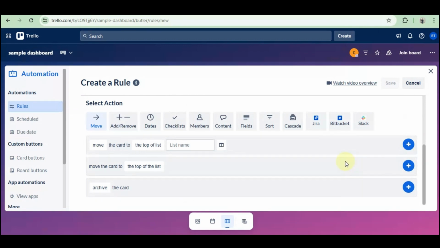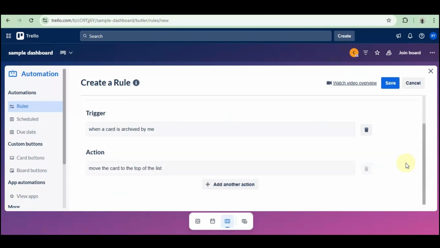And then after, we're going to select an action. Again, click here. Please do note that for one trigger, there could be numerous actions that can be done. And to do that, you're simply going to click on Add Another Action. But if you're done, click on Save.